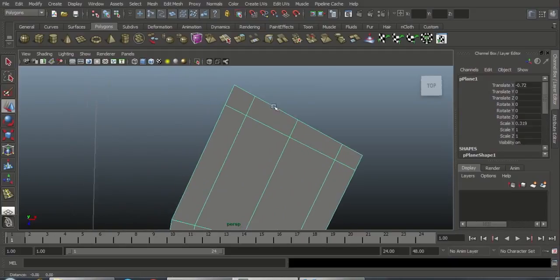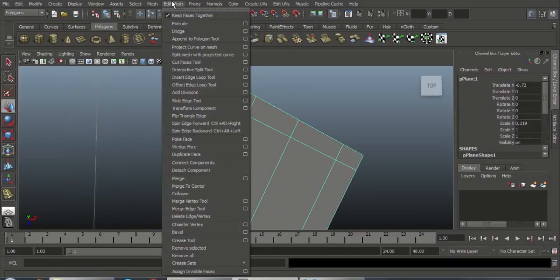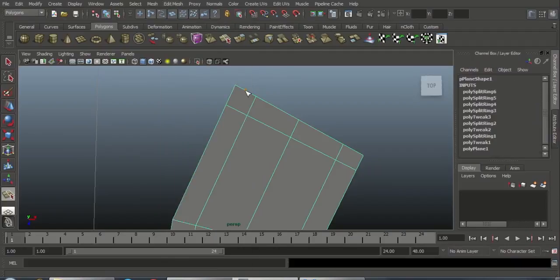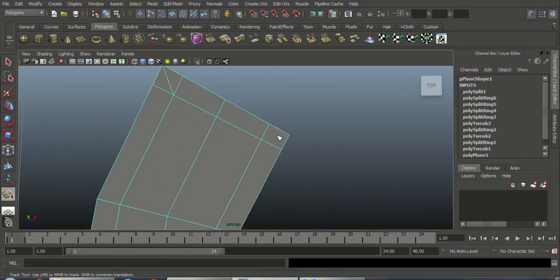Go to edit mesh and choose the interactive split tool. If you are using the latest version, please choose the multi-cut tool. Click and drag all the way to that side, and click and drag to this side. Right click to stop the tool. You want to do all 4 sides.